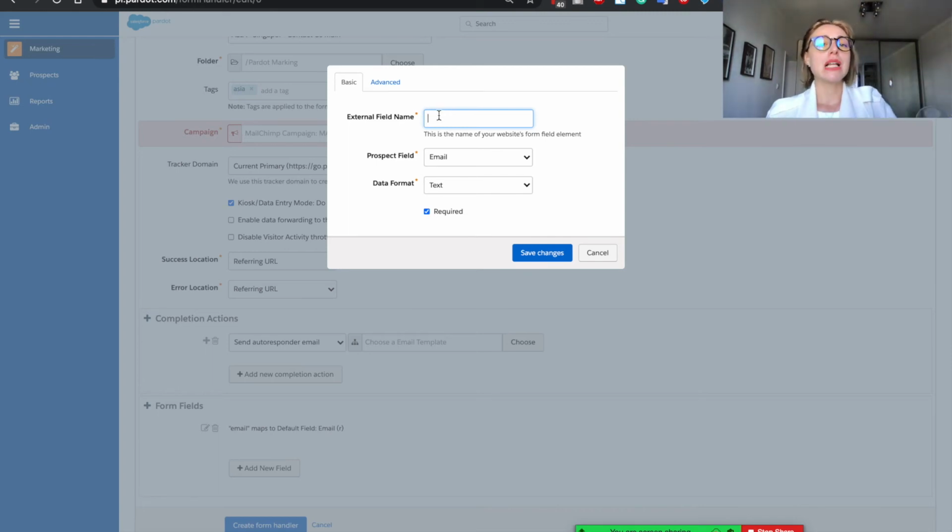And now let's talk about external field name. So when you are seeing this, you should be thinking like a developer, a programmer, and you want to create these field labels that are easily readable, searchable, and findable in the code. So if it's a first name, I would always start with a lowercase first.